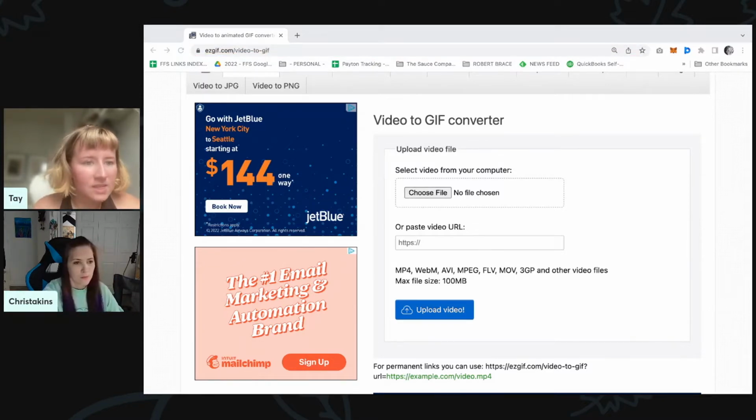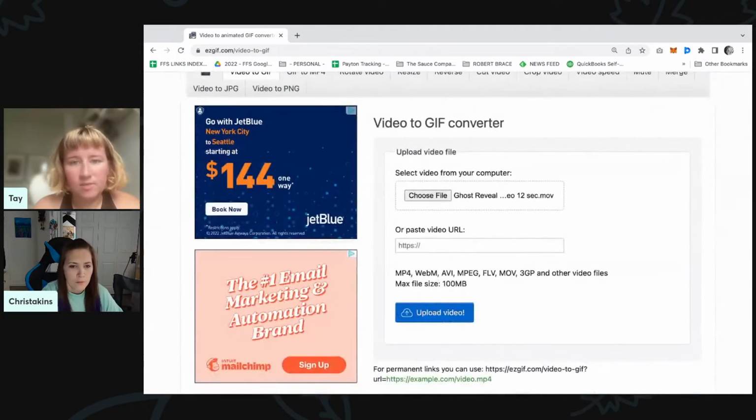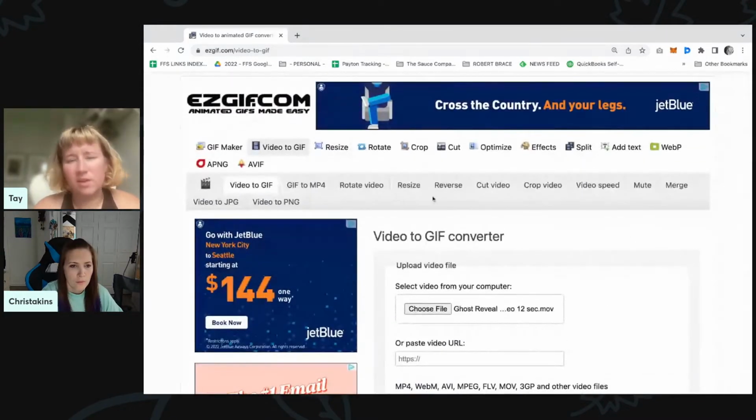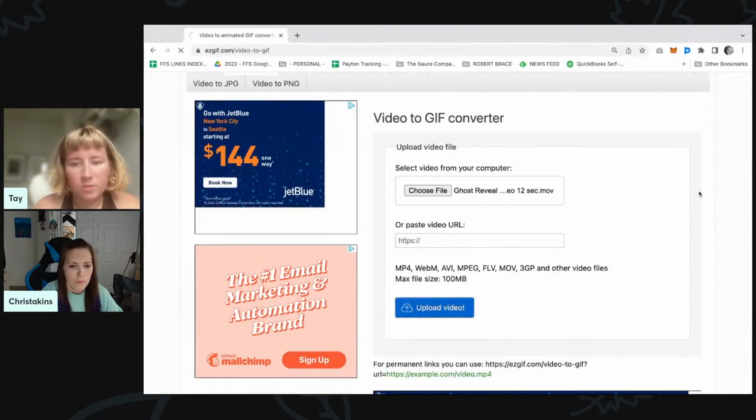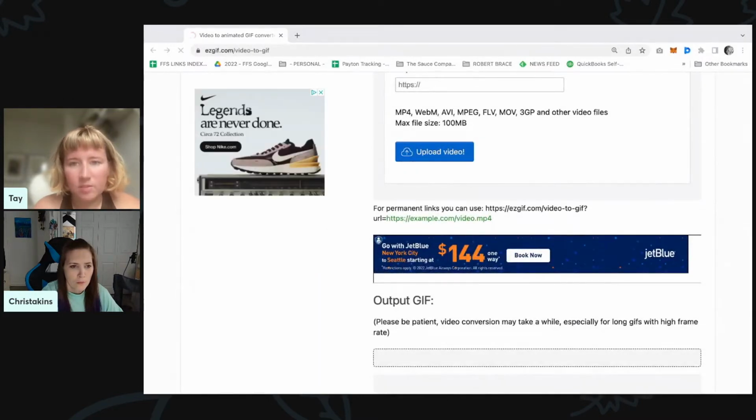But I have the asset, so let's just see if this works. I already tested it earlier and it came out okay, but let's go through the process. Ghost reveal. So this is a 12-second video, right? And you literally just use a video to GIF converter. They have a bunch of different converter tools. On upload, usually it takes a second if it's a bigger file, but this is a really cool little free tool. There's a couple of them out here.